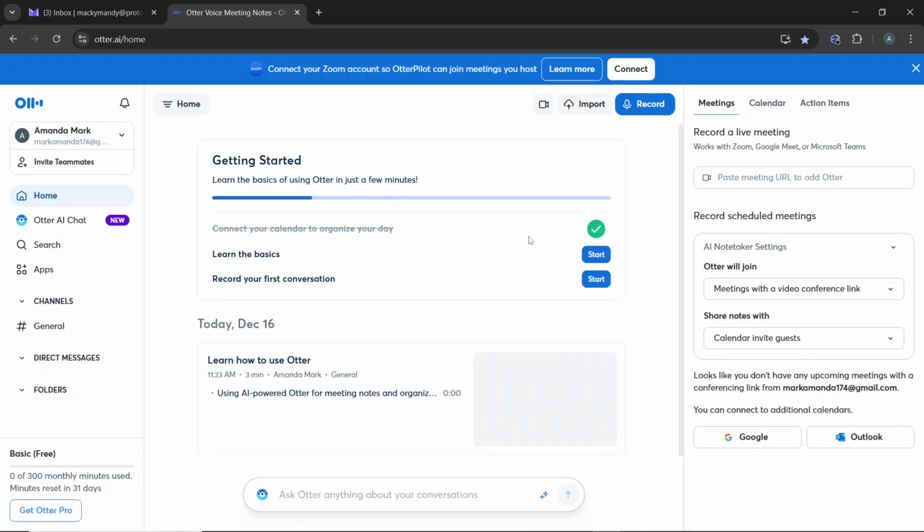Hello. In this tutorial, I'll show you how to change Otter AI language. Here's a detailed guide on how to change the language in Otter AI.